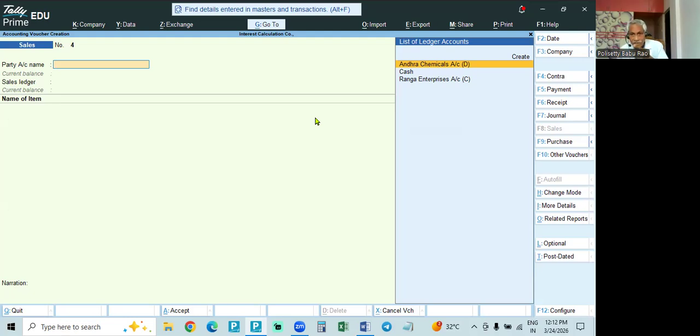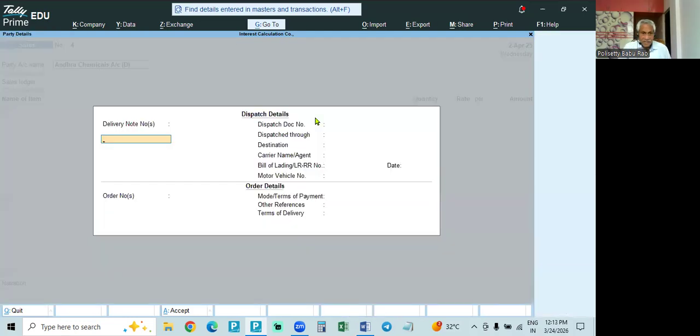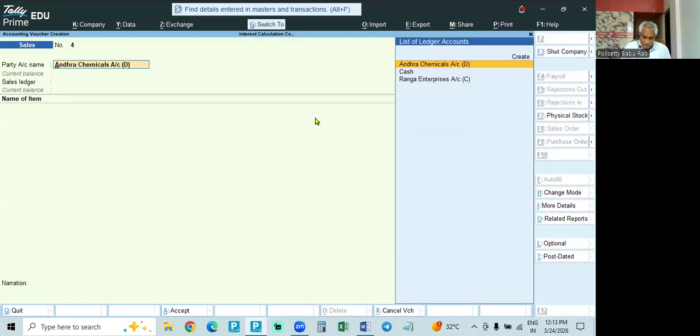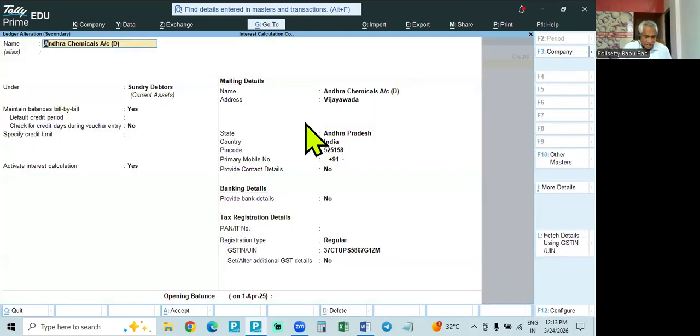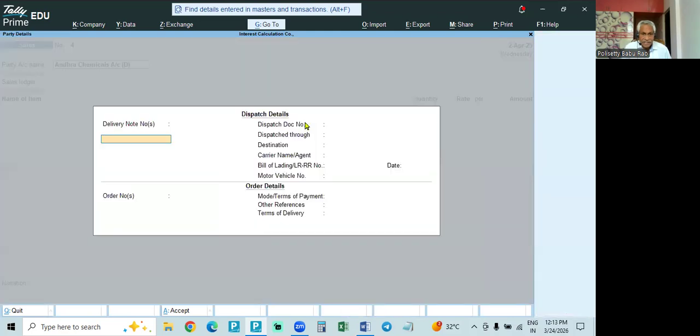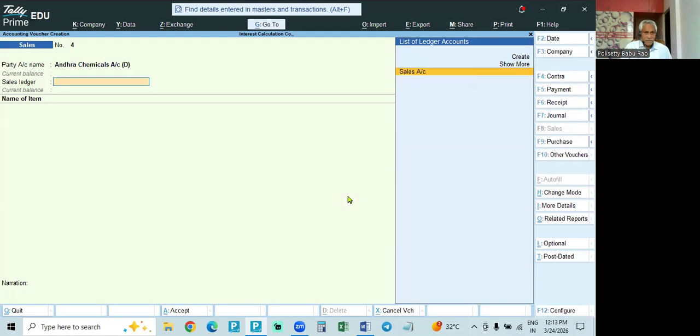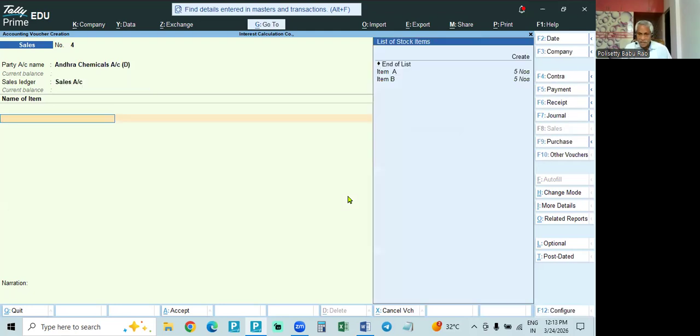Now we are selling the goods to the debtor. But for the debtor, we did not give the number of days. The credit period is not given, so there is no term of payment here. Accept party details. Okay, sales account, and now we are selling again.